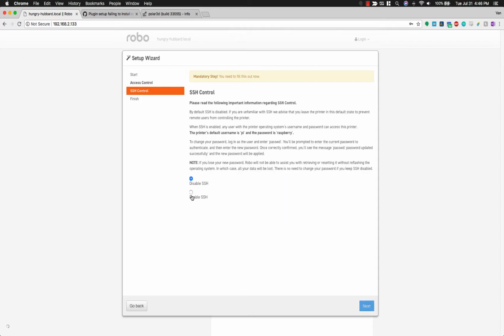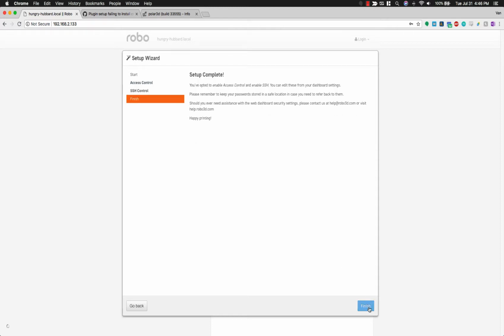This is the important part. Here we'll be enabling SSH. This allows us to talk to the Pi remotely. It talks about the username and password. That's just good to note for later use. We'll be using that. Click Finish when you're done.